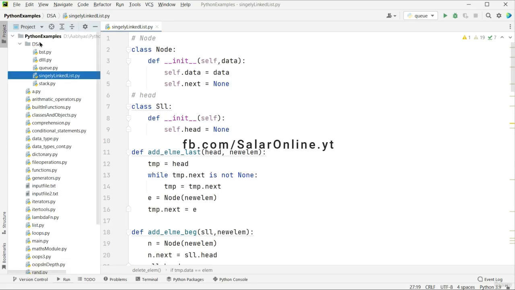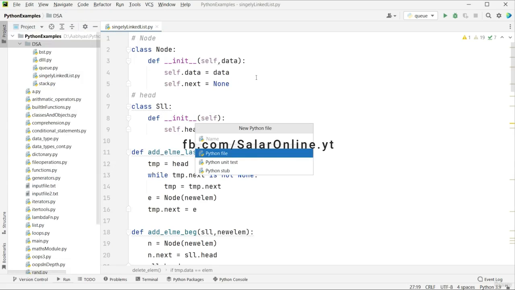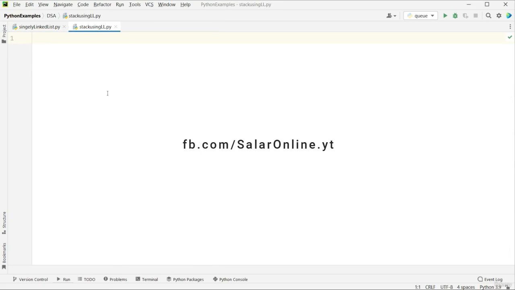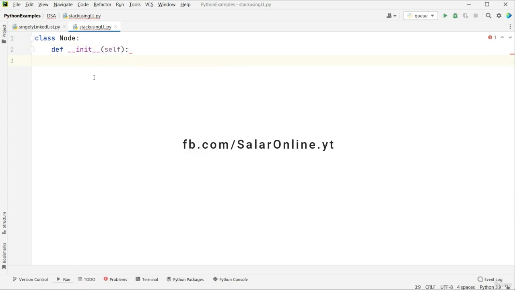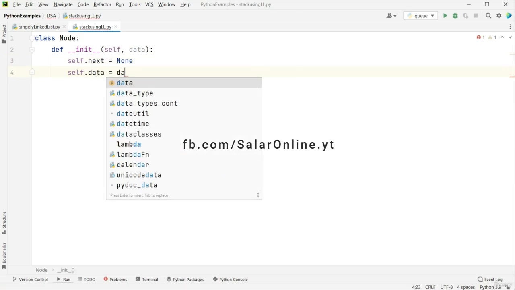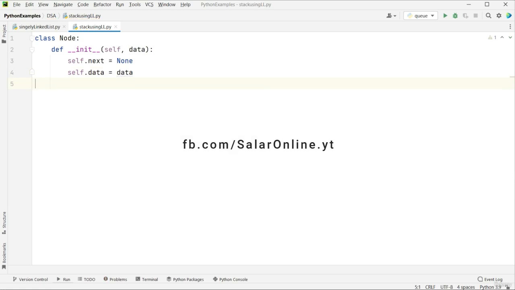In this video, let us implement a stack using a single linked list. So I will create a new file in our DSA folder. So let us create a node, class Node. Let us initialize it using the init method. For a linked list, we have data and we have a next node. So let us initialize self.next pointer as None and self.data as the data that we will be passing while creating a node. So we have created our node successfully.